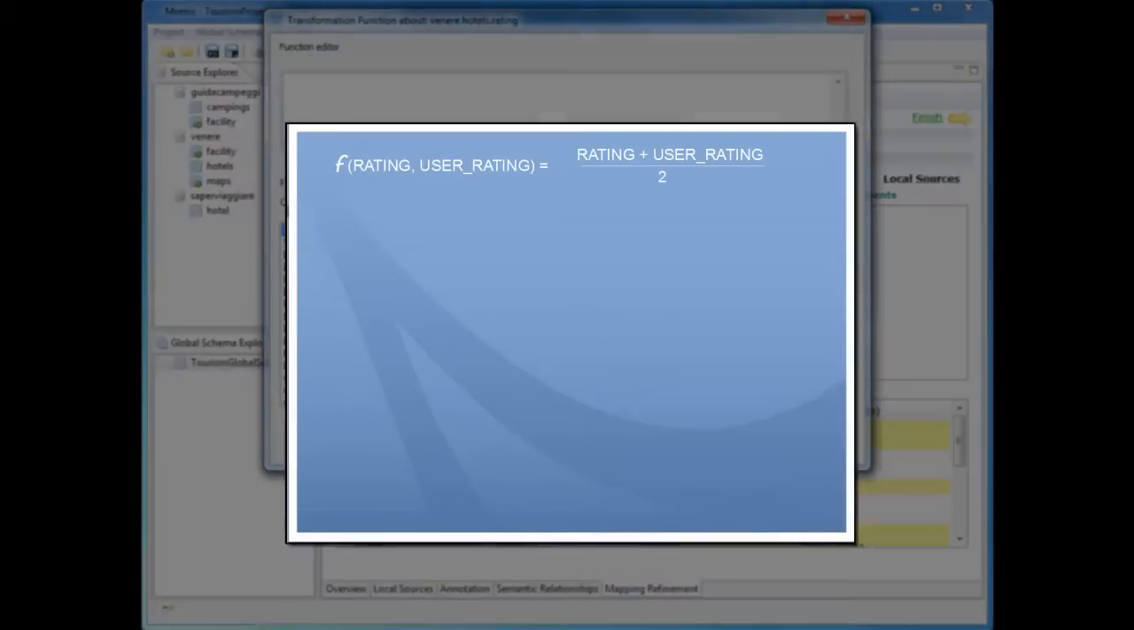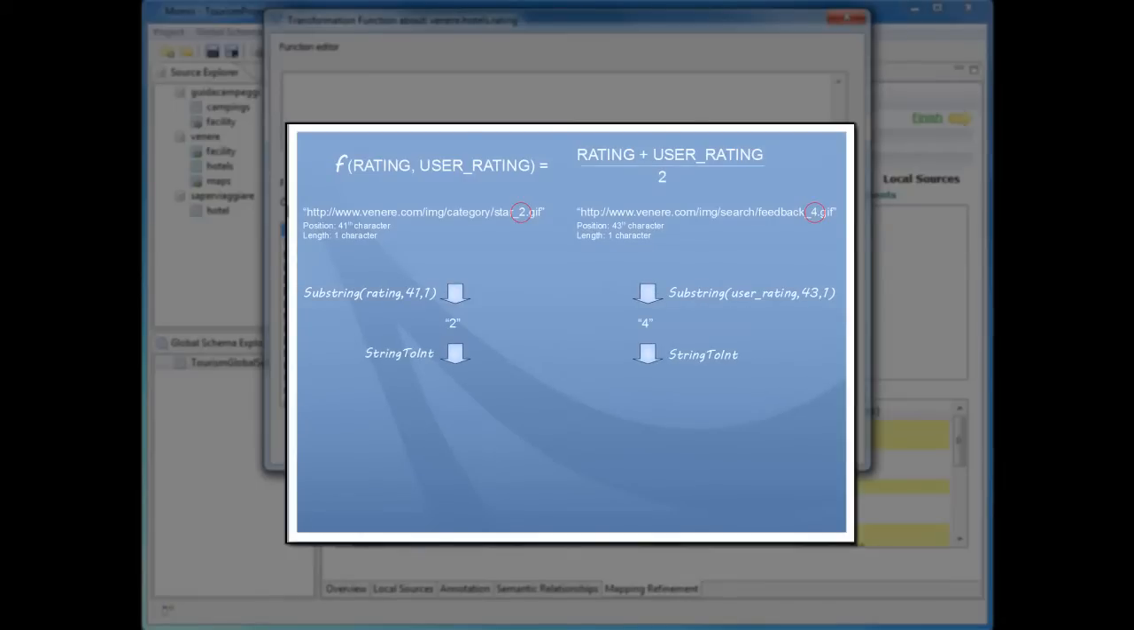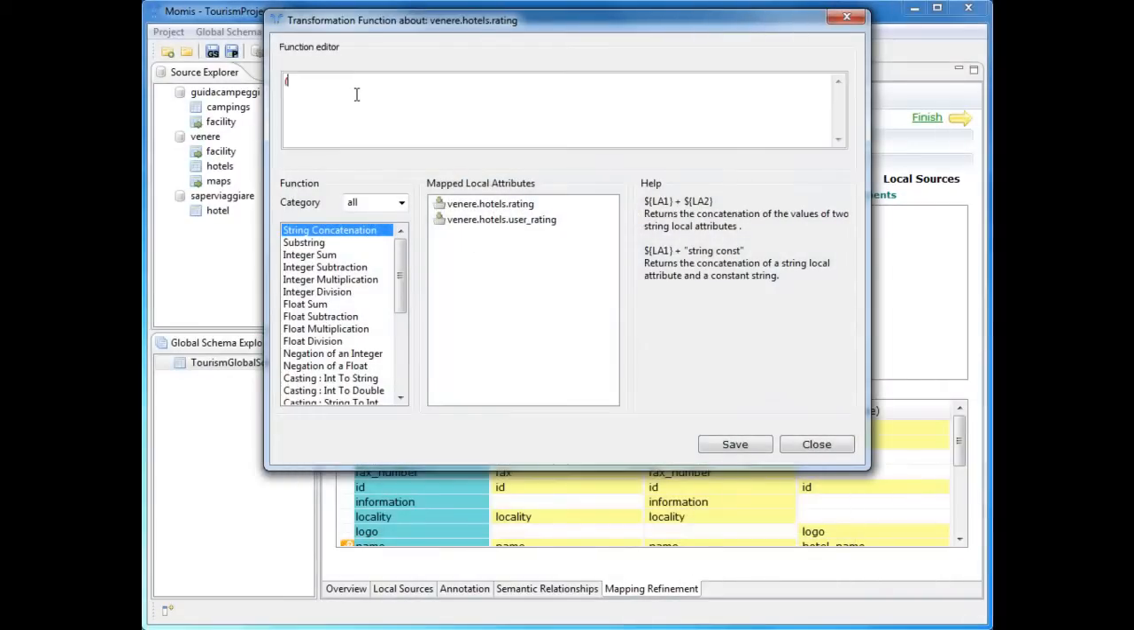We want to apply a transformation function that calculates the average value for these attributes. So, we need to apply the substring function that extracts the number from the string, the to int function for casting it to an integer value, and the division operator for calculating the average value.